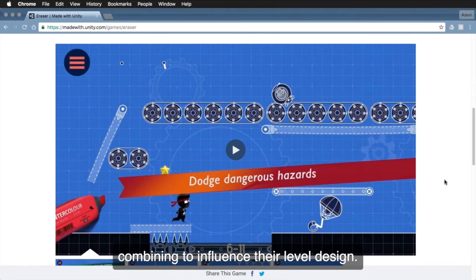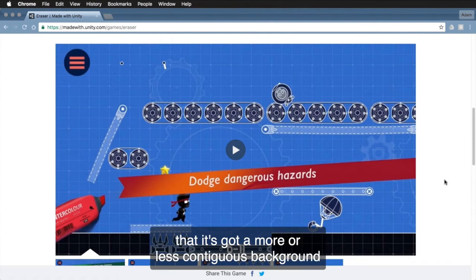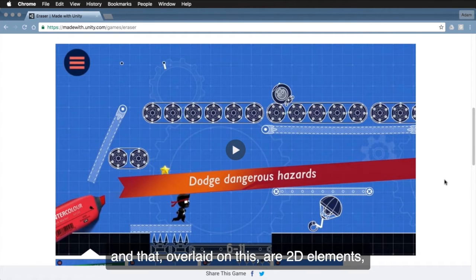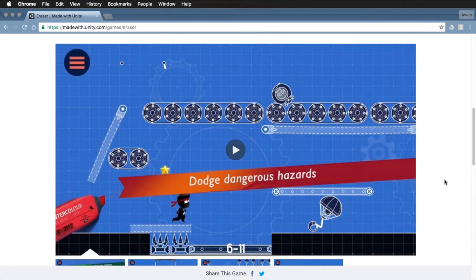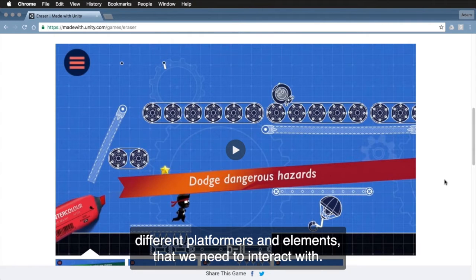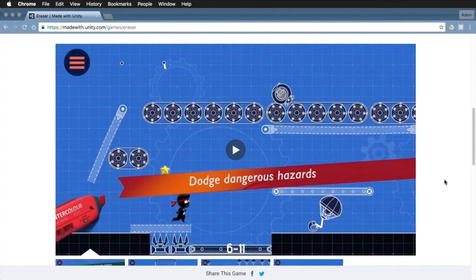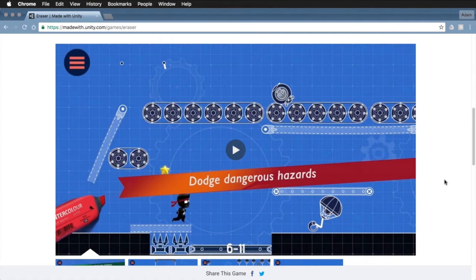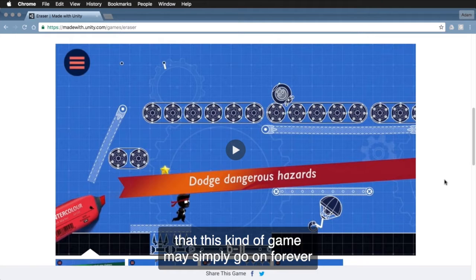We can see here in this 2D game that it's got a more or less contiguous background, the grid with the gears on it, and that overlaid on this are 2D elements, different platformers and elements that we need to interact with. What we'll often see is that games like this are endless runners, that this kind of game may simply go on forever and have procedurally generated pieces.